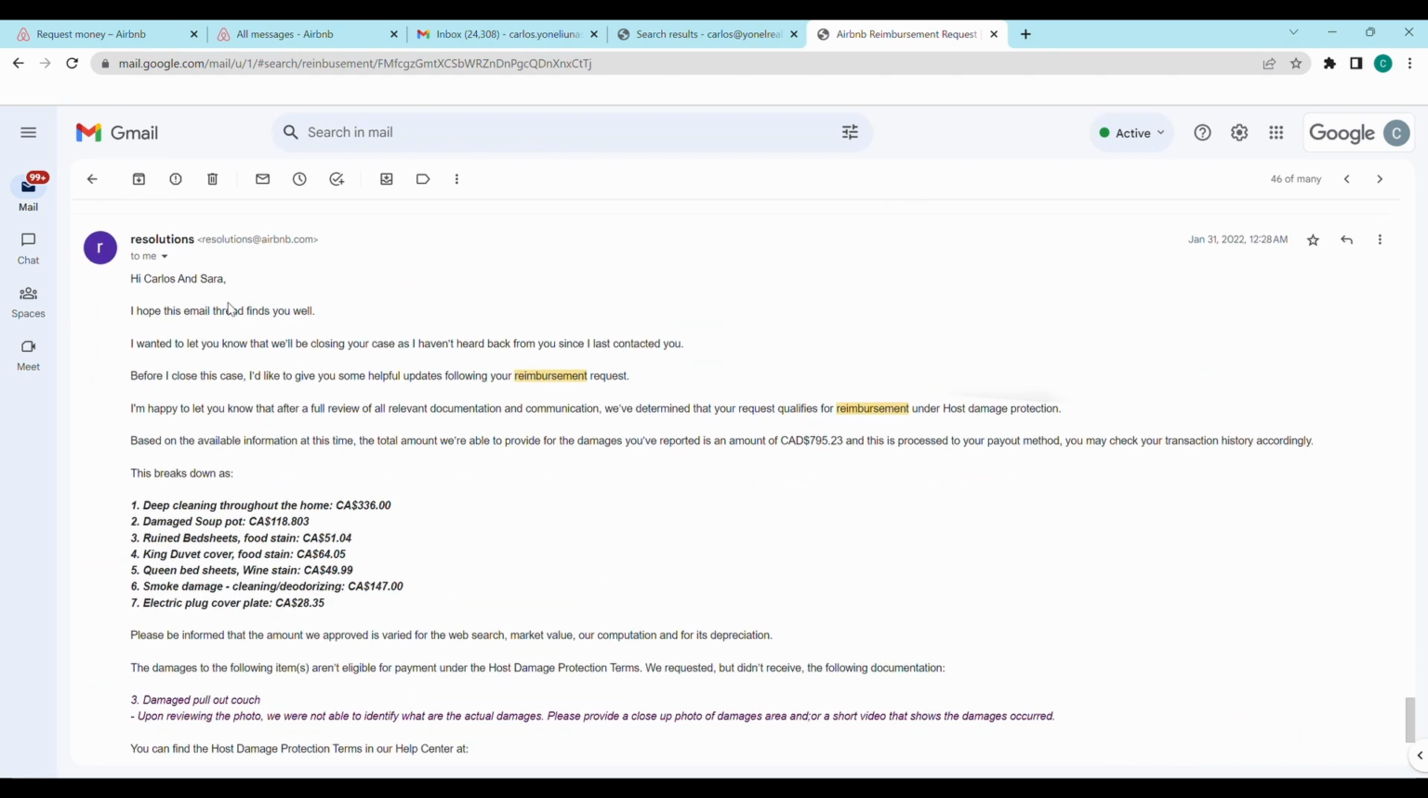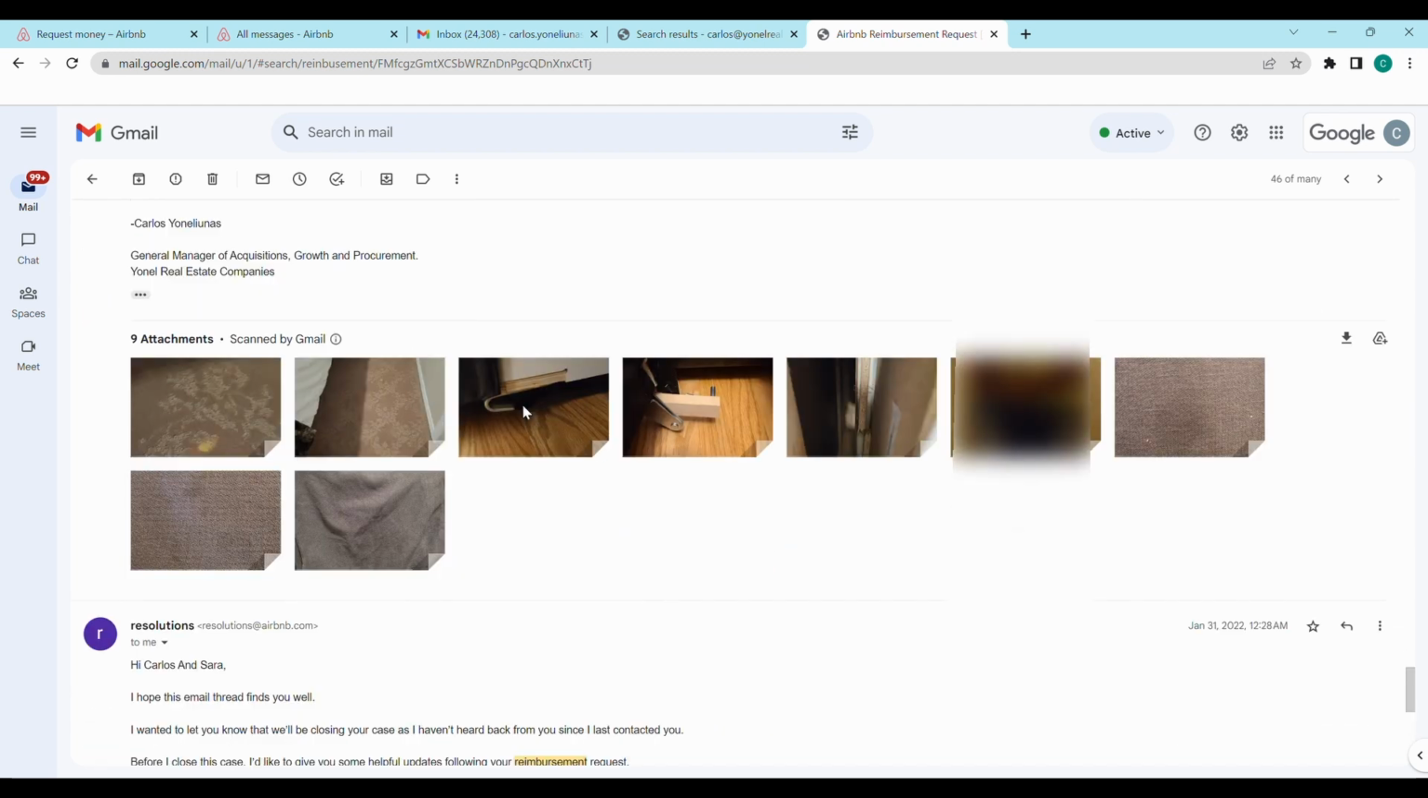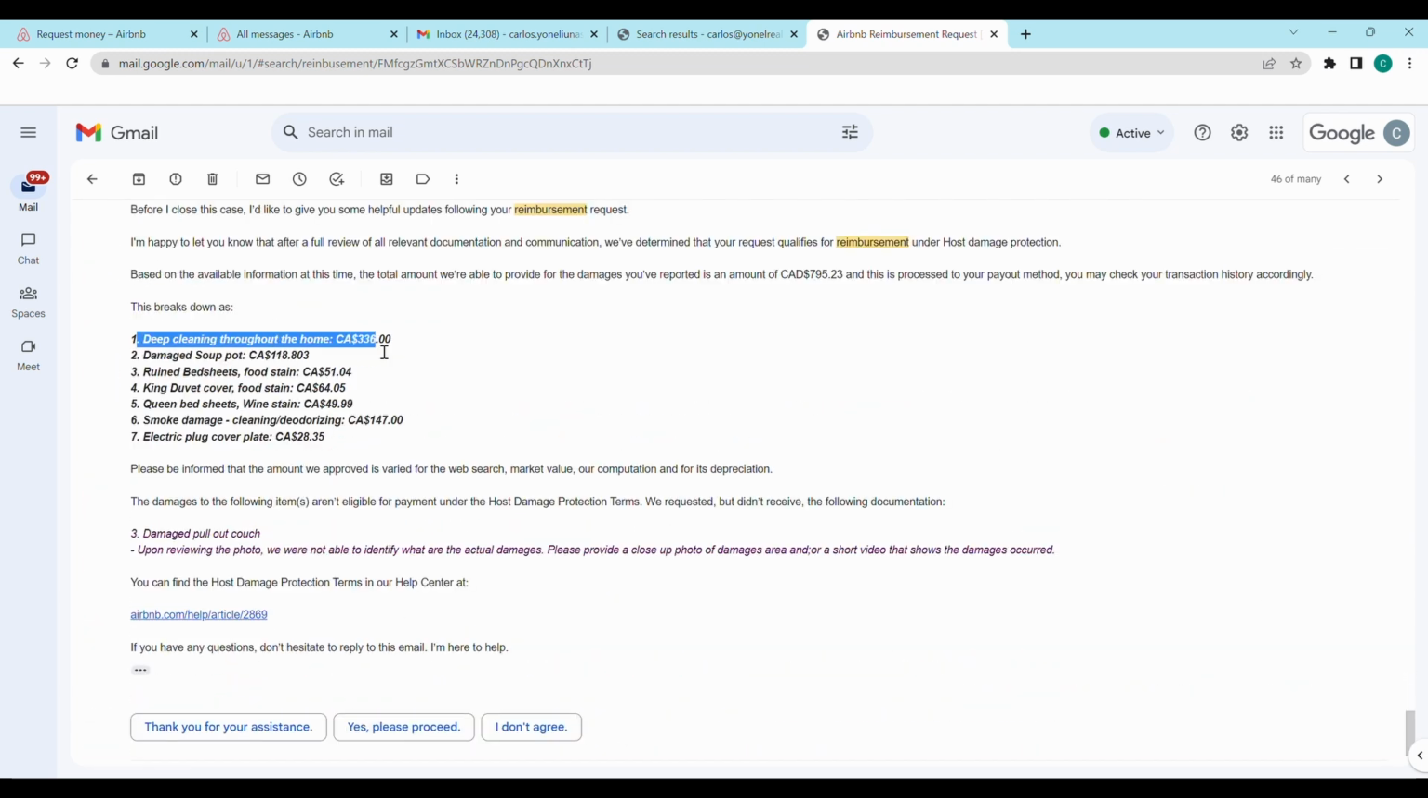And then I get a response back a couple days later. Instead of doing the 450, they just did 366. Instead of doing the 170, they did 118. They compensated the bed sheets at that amount. The cleaning order, they reduced it down to $147 instead of $247. Electric cover plate, $28. So this is the important thing.